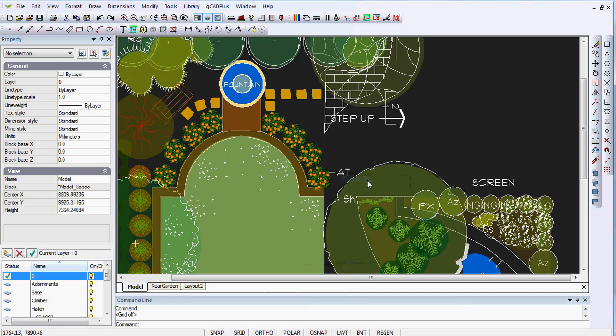The tabs at the bottom of the gCADPlus user interface, down here, snap, grid, ortho, polar, etc., all have a purpose, and it's quite important to keep your eye on those when you're drafting. Here I'm looking at a drawing, and if I wanted to see the grid in this drawing, I just click on the grid option there.